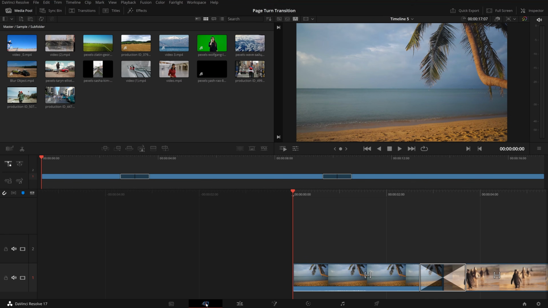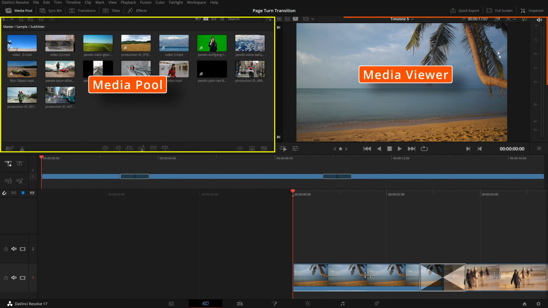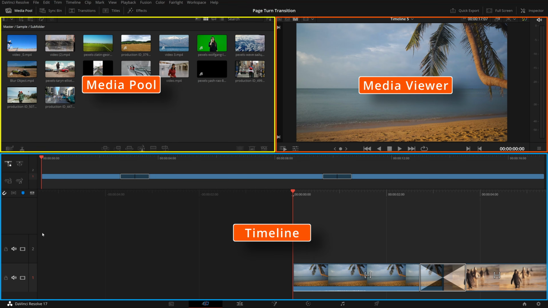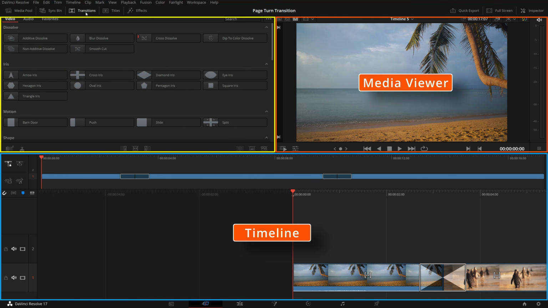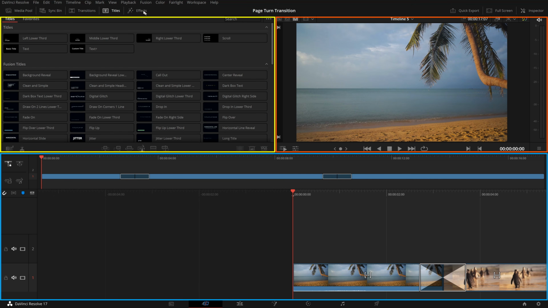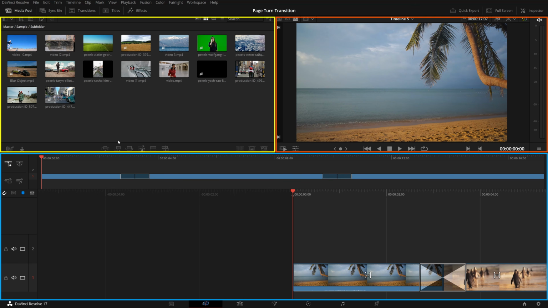The Cut page is designed for fast editing with simplified layout and tools that are easy to use. The default interface has the media pool, a viewer, and a timeline area. It reminds me of the interface in one of the video editors I used in the past.